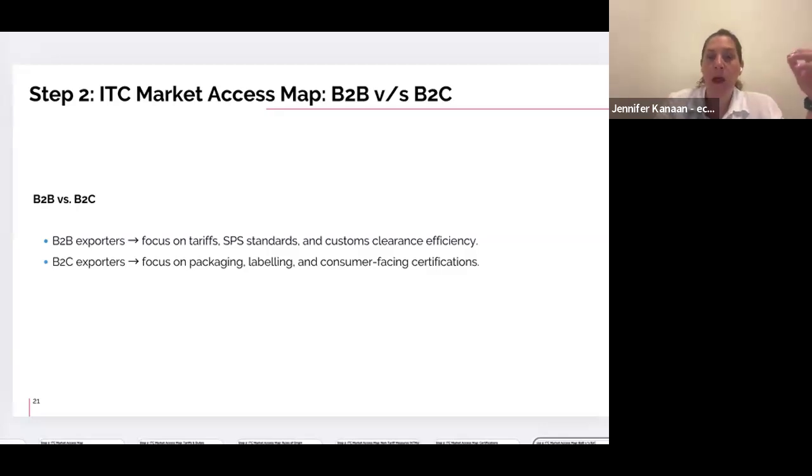For B2C, all of this research is important to focus on packaging. So what are the expectations for the labeling? What are the consumer certification expectations? It can give you an idea about what the consumer usually expects.